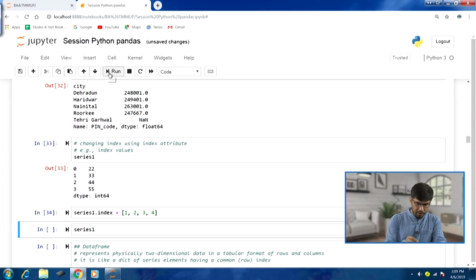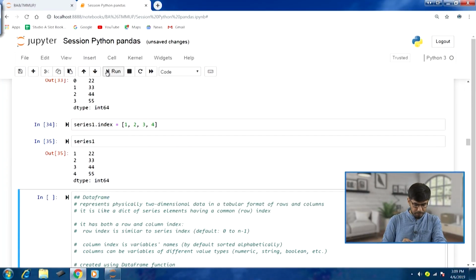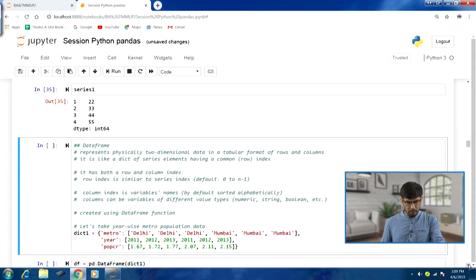Now, let us have a look at the output. You can see in output number 35 that for series 1 the first column index has been changed. The values are 22, 33, 44, 55, and the corresponding indices are 1, 2, 3, 4. Those were the main points about the series data structure, the series object.